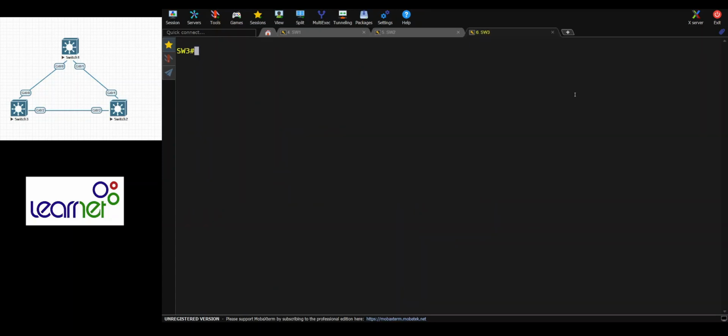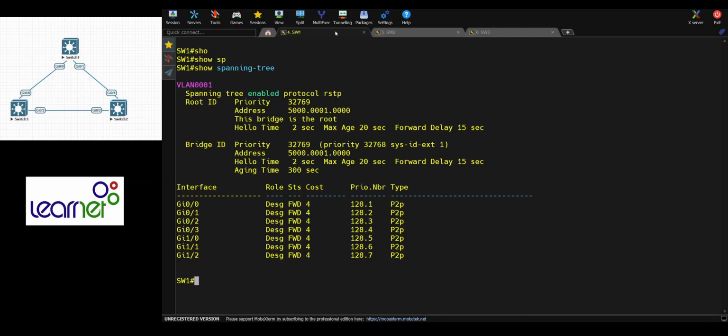There are two more human readable commands that you can use to set your root primary and root secondary switches. But the thing is, in the back end, they will be changing the priority as well. So it's not a magic thing, it's just about human readability. I reverted the configurations. So at the moment, again, switch 1 is the root bridge. If I say show spanning tree, you can see that switch 1 is the root bridge.